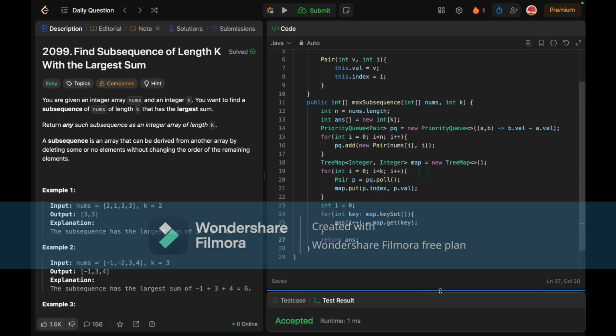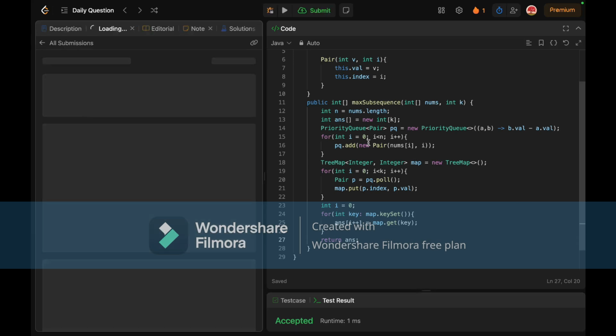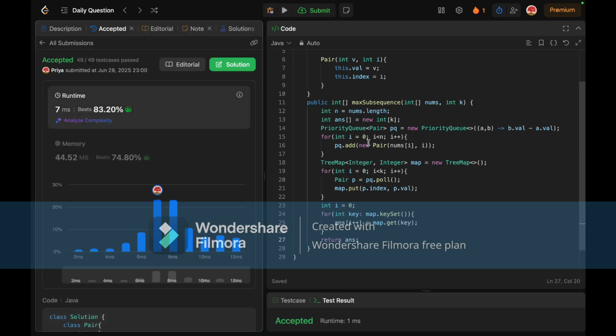Another option would have been to use a boolean array instead of a tree map, where I select the top k elements, and since I have the index, I just mark it in the boolean array that okay, I selected this element, and then I iterate over it. If I have selected the element, I add it in the answer array. If I have not, I just continue, and then I simply return answer. Let's check if this gets submitted. Great. See you in the next video.